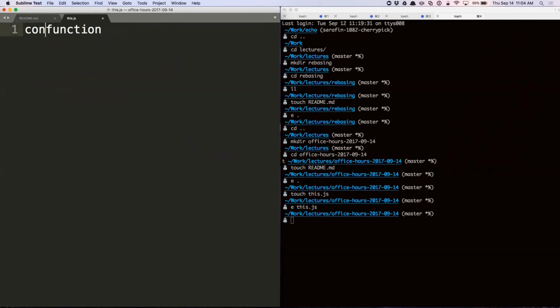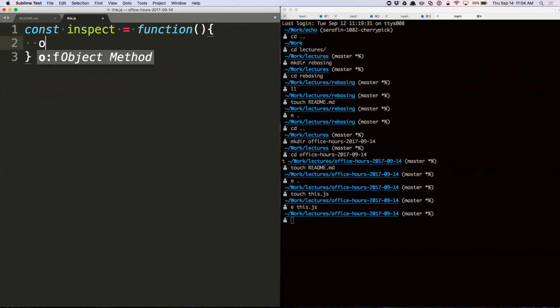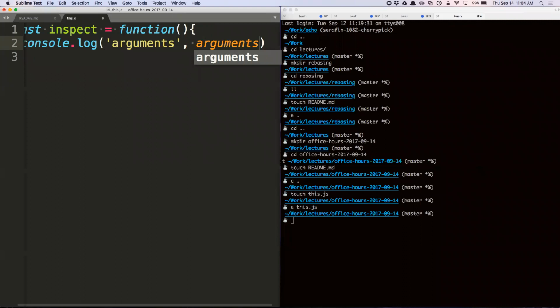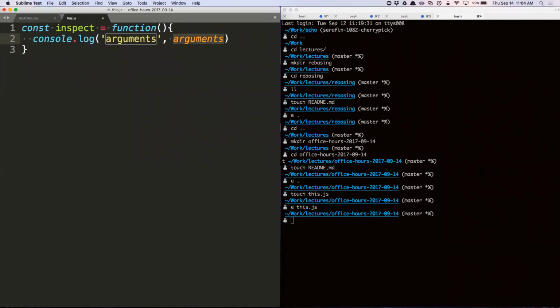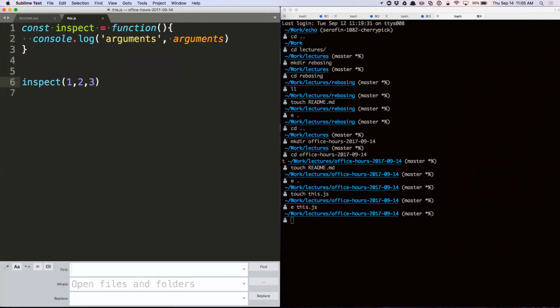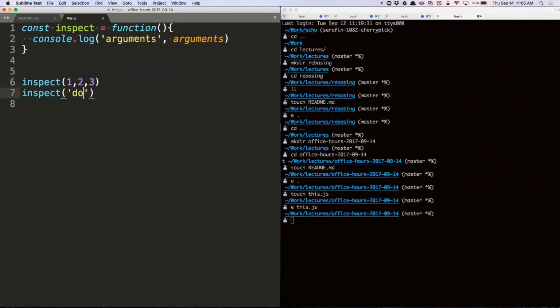So here we have a function, and we're going to call it inspect. The only thing this function is going to do is console log arguments. In JavaScript you have access to this special object, or variable rather, called arguments, and it captures any arguments that were given to the function, even though you didn't declare that you wanted some argument, right? So if we come down here and we say inspect 1, 2, 3 and inspect dog and inspect an array of 10, 11, and 12, right? So we've got these three things here.